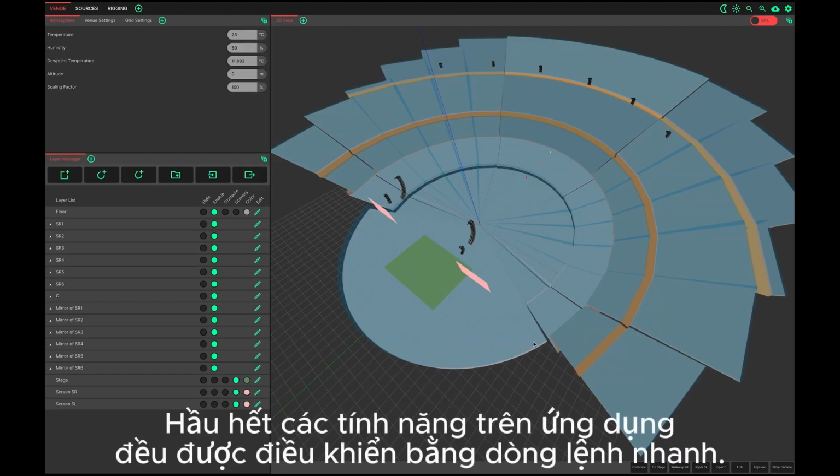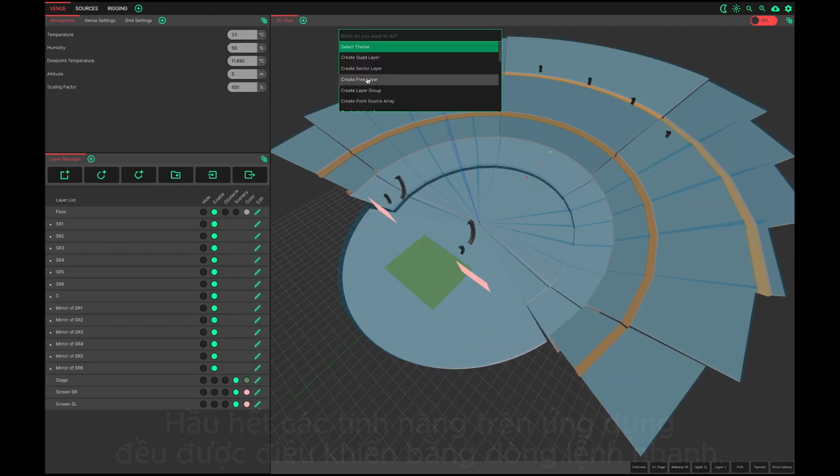Most features within the software can be controlled with the quick command line. Have a play and see what you find.